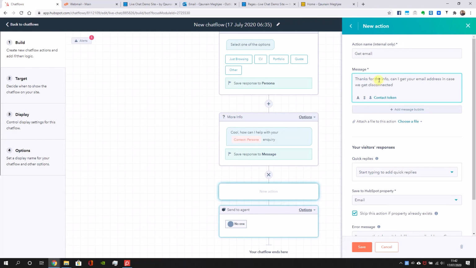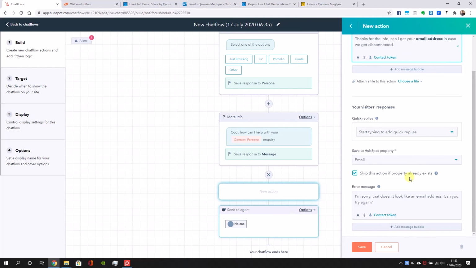and you can see just below, the property it's saving things to is email. So that's how HubSpot's going to know to refer to it as an email. And because it's an email template, it's already made an error message. You don't normally get an error message in these things, but you do in this case.